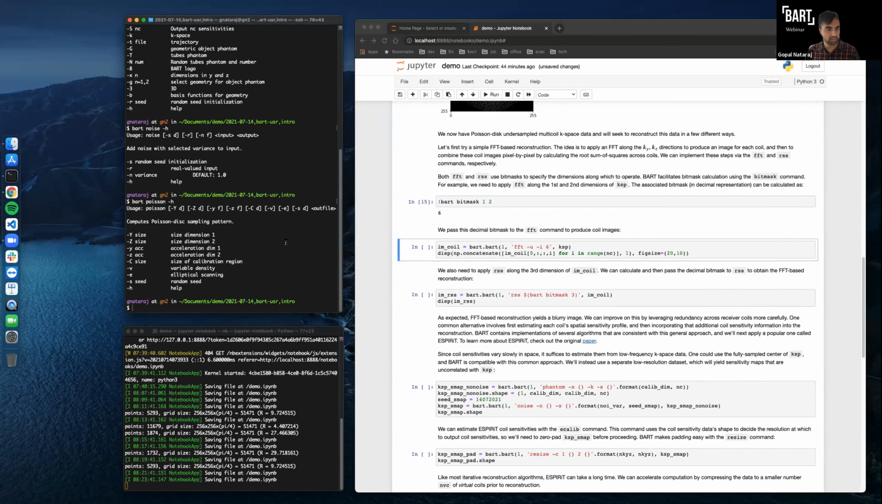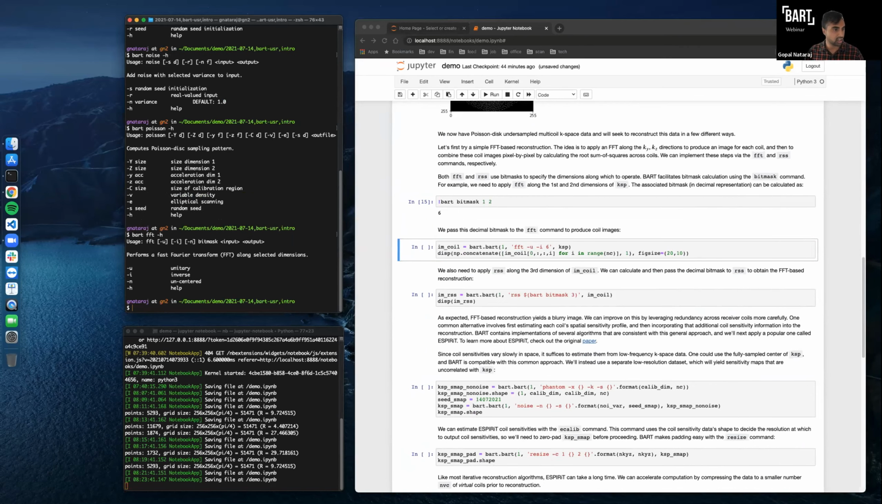If we need to use the FFT command, we go over to our command line and take a look at the various options we can use. Looks like we can do a unitary transformation if we need to. We need to do an inverse transformation because we're going from k-space back to images. And the last thing that's expected is in fact the bit mask, and we calculated that to be 6, so I'm writing 6 here. There's one input, the k-space, and that produces some coil images.